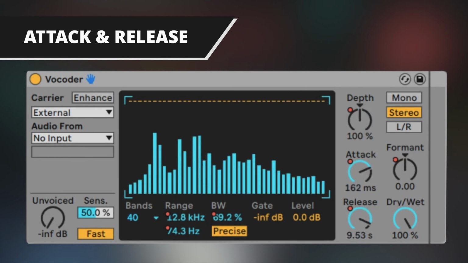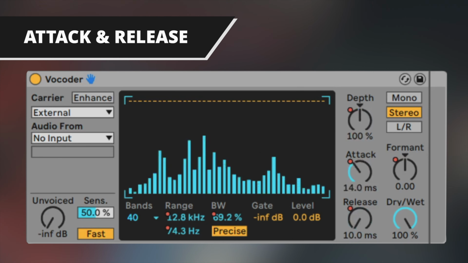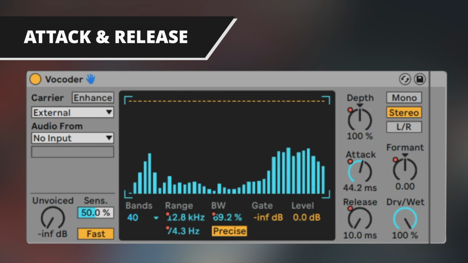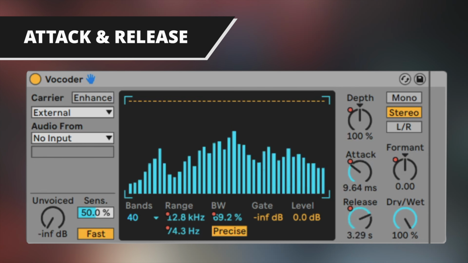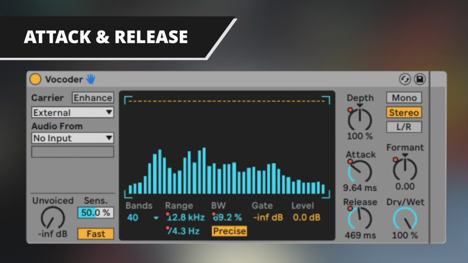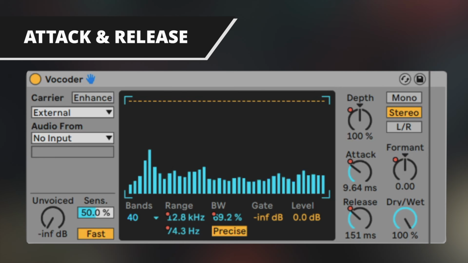Attack and release controls. Just like a compressor, the attack will allow you to adjust how quickly the vocoder responds to the amplitude changes in the modulator signal, and the release control just adjusts how long the filter bands will hold on to the amplitude level before fading to zero. Basically, these two controls contribute to how aggressive the vocoder is going to be.